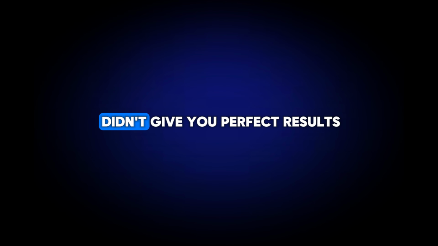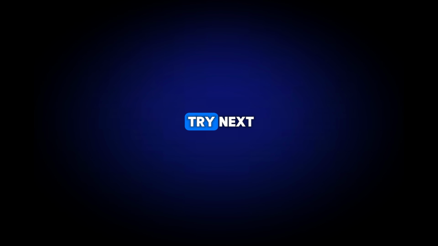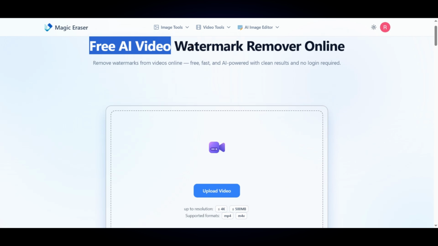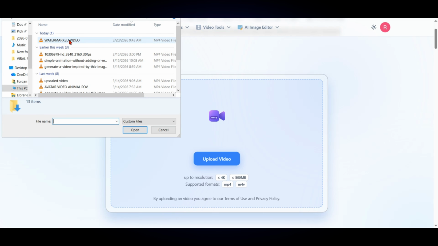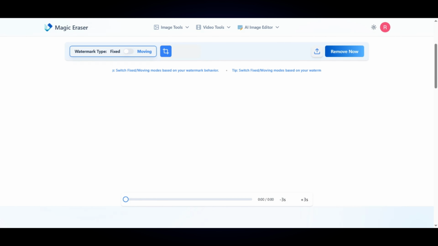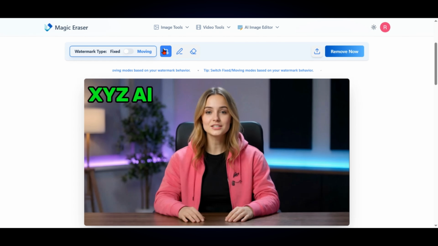If the first tool didn't give you perfect results, this is where you try next. When you visit the website, you will see an interface like this. From here, click on Upload Video to get started. Then upload your watermarked video. Once your video starts uploading, just wait for a few seconds while the tool prepares everything for editing. After the upload is complete, you will get access to the rectangle, brush, or erasure tool again.